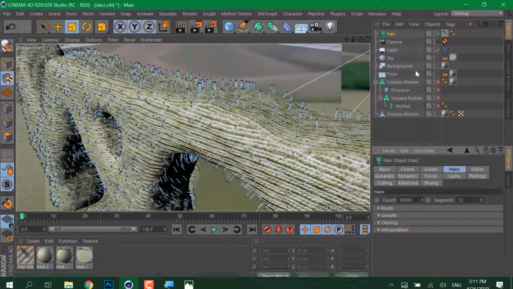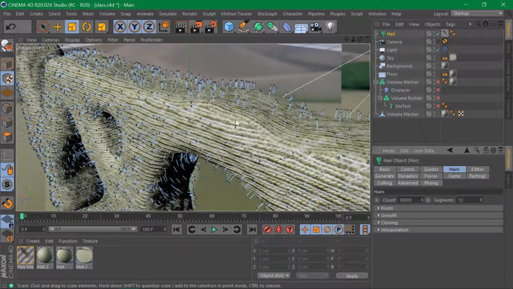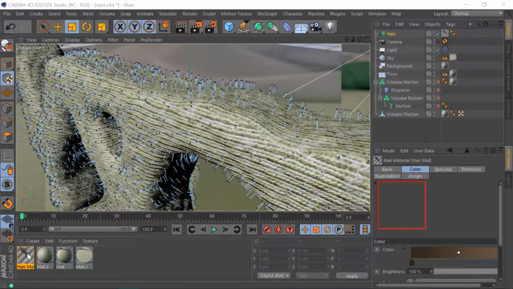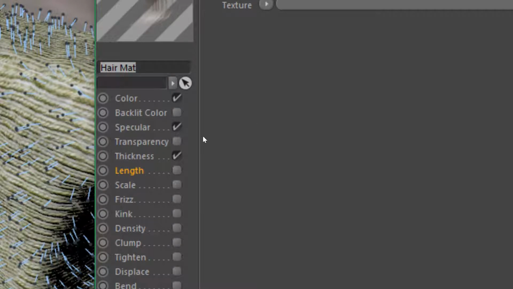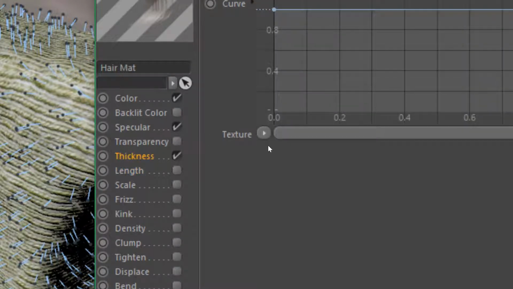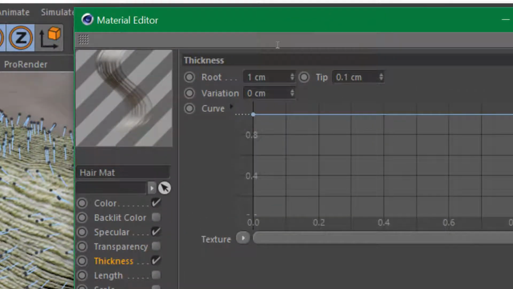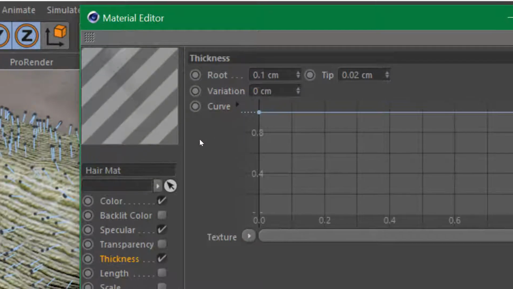Then we want to make them overall a little bit thinner, so we already know what we need to change in the material. So we open up the hair material. We go to the thickness, and we change the root to 0.1 and the tip to 0.02.